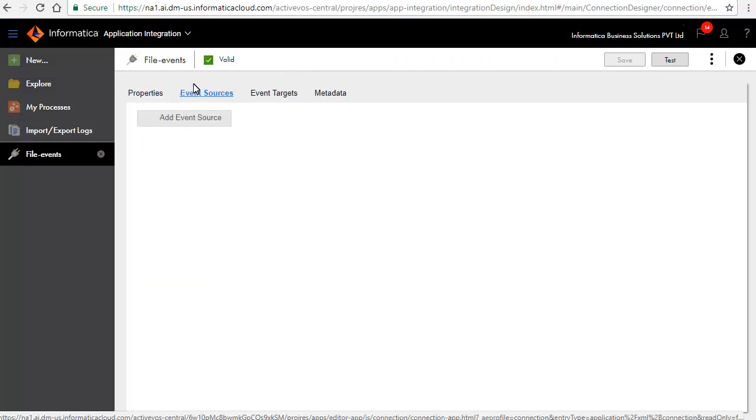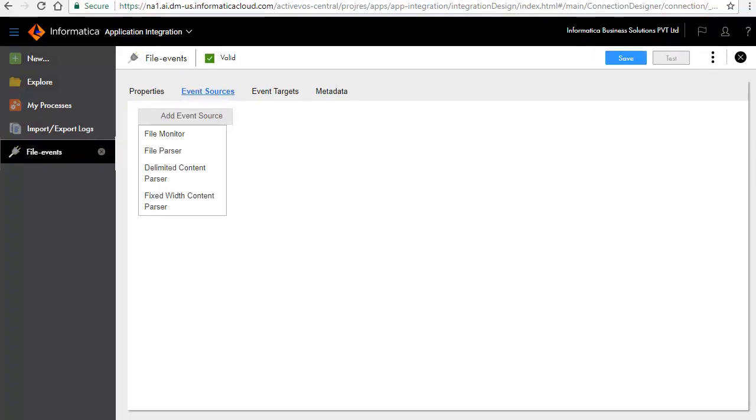The Event Sources tab is used for multiple file events like monitor folders for any new file, parse a file as a delimited file or a fixed width file. Click Add Event Source. In the Add Event Sources drop-down list, you can view 4 different event sources, namely, File Monitor, File Parser, Delimited Content Parser, and Fixed Width Content Parser. Select Delimited Content Parser from the list.